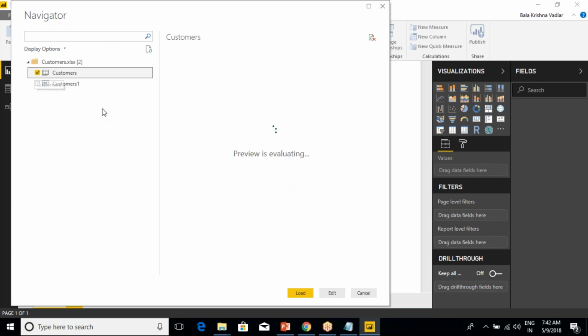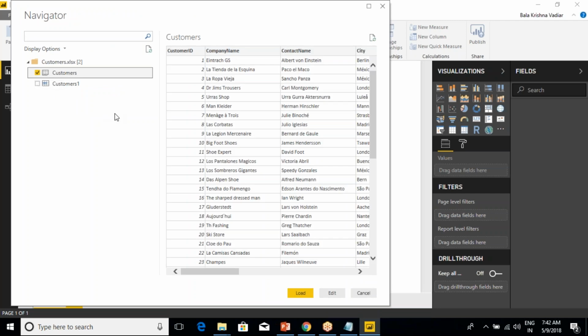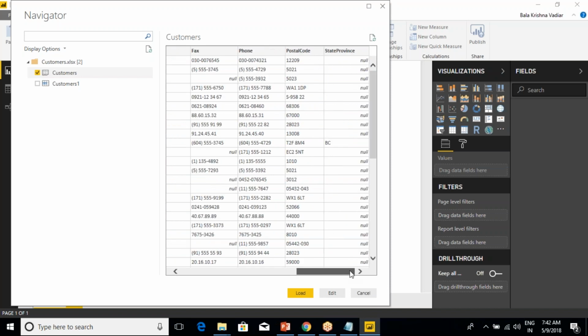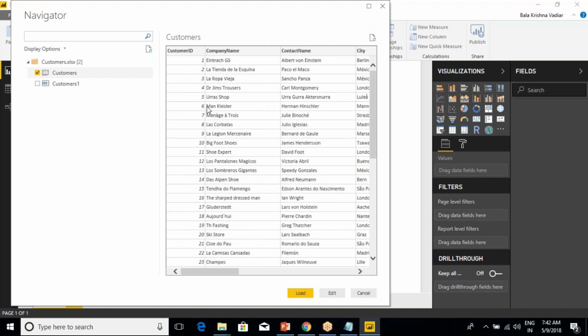For example, select customers. Okay. And as you can see, some sample data here: customer ID, customer name, contact name, city, and then country, division, address, and all. If you want to load the data as is without making any changes, you simply click on the load option. I'm repeating: if you want to load as-is data into Power BI desktop, click on the load option.